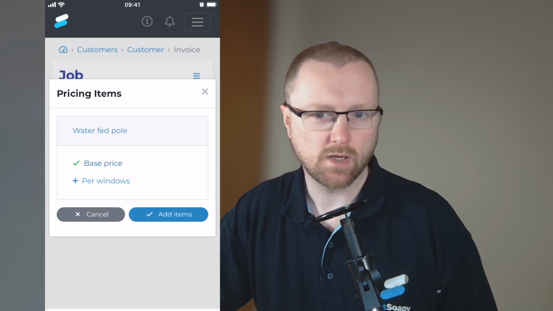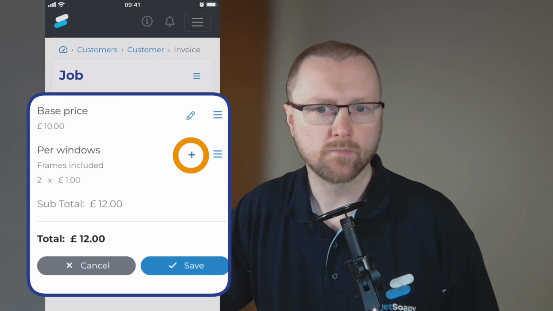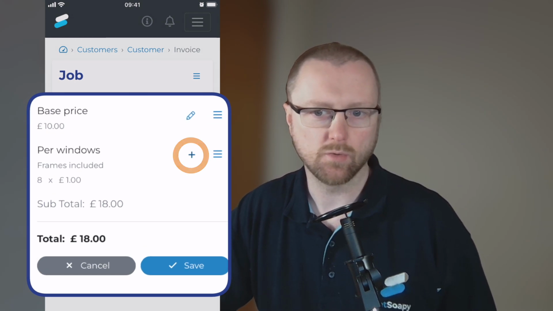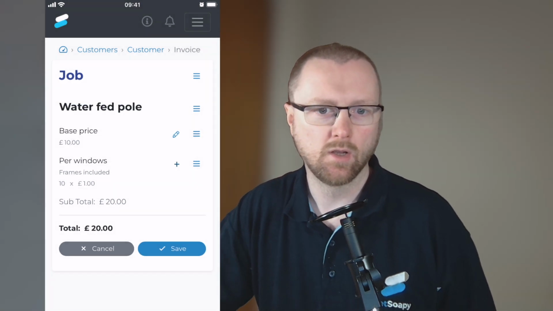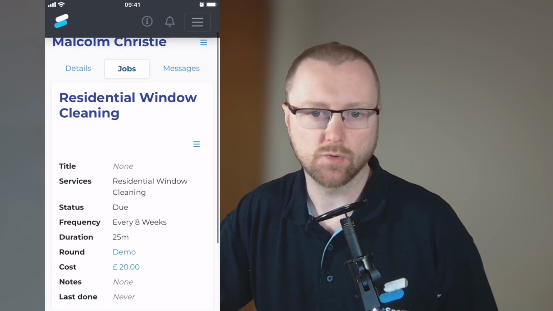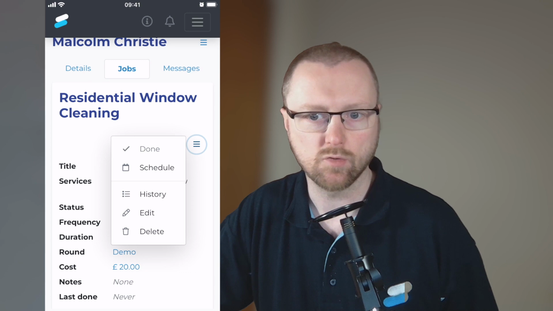Now if I tap the plus icon beside per window cost a few times, you'll see the price adds up for each window. This is super useful when you're providing a quote. It's a really similar process and we've got a 2-minute tour video we could check out afterwards. I'm going to click save and that's us done setting up this customer. I could schedule and build this job individually, but we're going to do that as part of a round. So let's move on to the next stage.